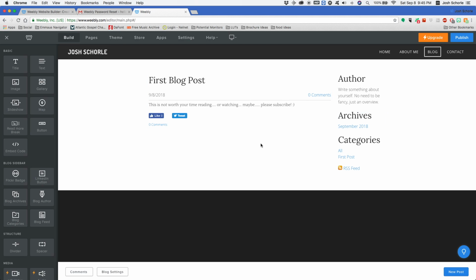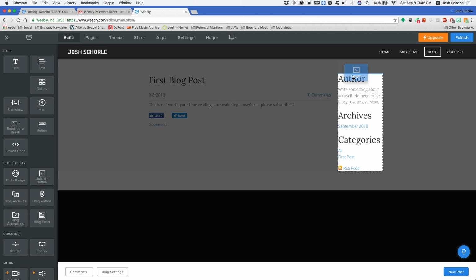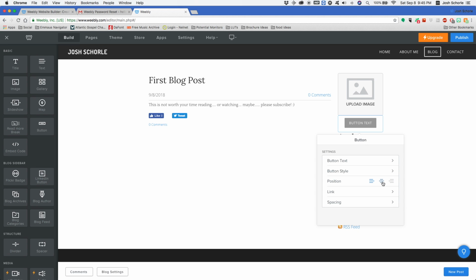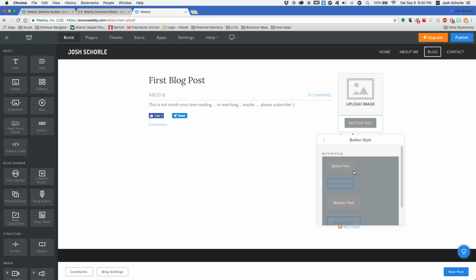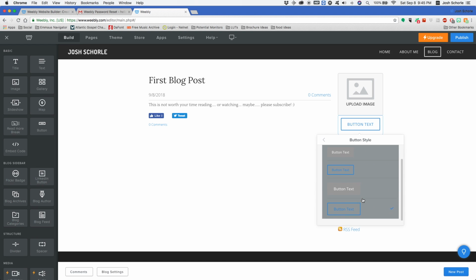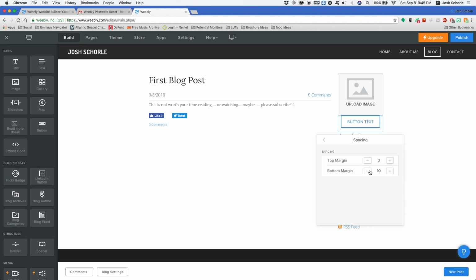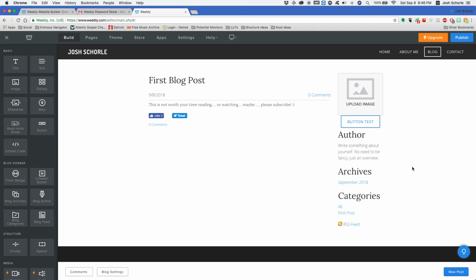Boop. And then we can always add more things to our sidebar if we want, like an image of ourselves if we so desire. We can add a button, change the alignment, we can change the style, and the styles will be different based on the theme you use, and you can adjust the spacing. Anyway, you get the idea. Weebly is a pretty simple website building tool. So that basically covers pages.